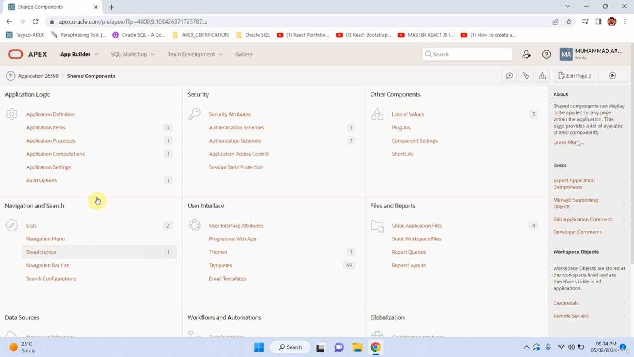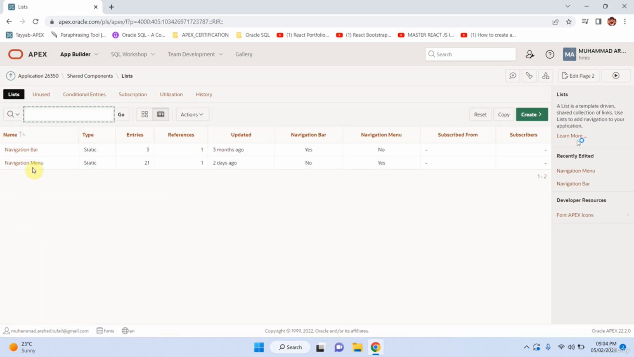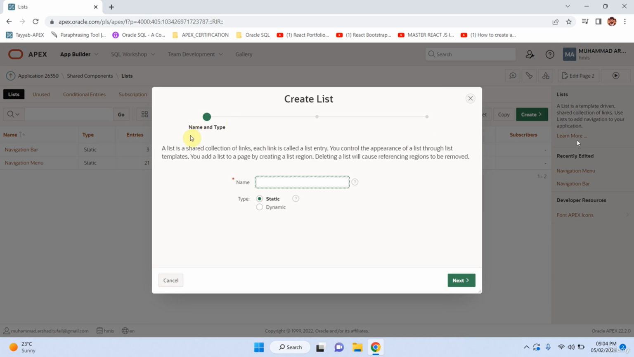So let's start to create a list here. Click on list. So here we can create a list. The name of the list is custom list. And there are two types of lists in Oracle Apex. First one is static list and the other one is dynamic list. We will see static list in this lecture, and in the next lecture we will see dynamic lists. So click next.